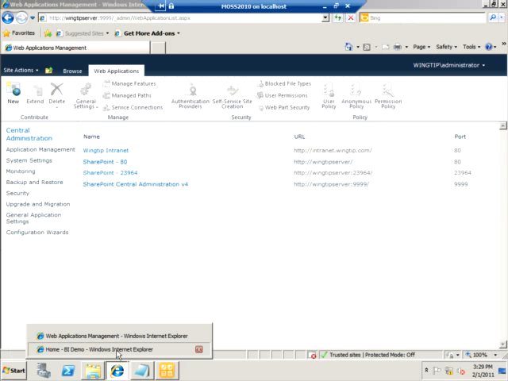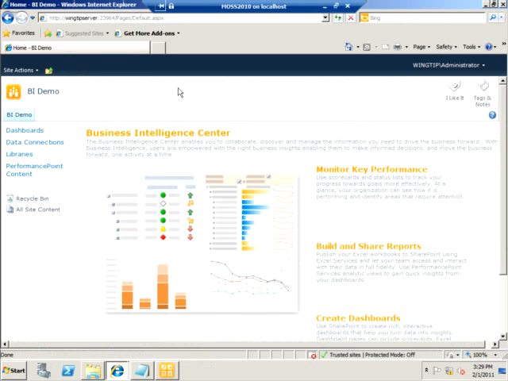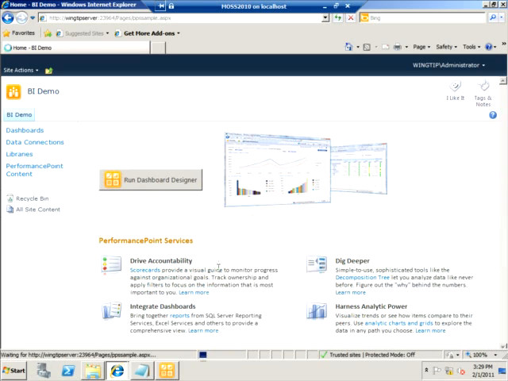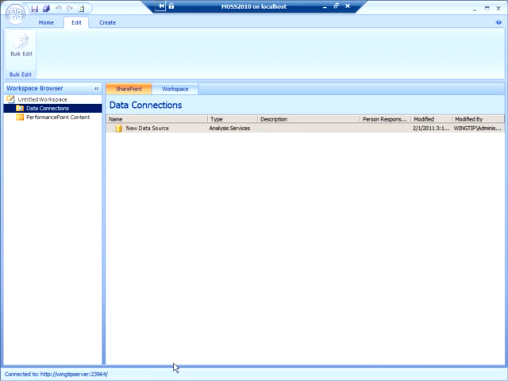I have already created a site collection with the Business Intelligence Center template. Now, if you go to the create dashboard option, you'll find a link which is start using PerformancePoint Services. When I click on this link, it will take me to a page. From this page I can download the Dashboard Designer tool and start building our dashboard. I already clicked on this, and this is my Dashboard Designer tool.